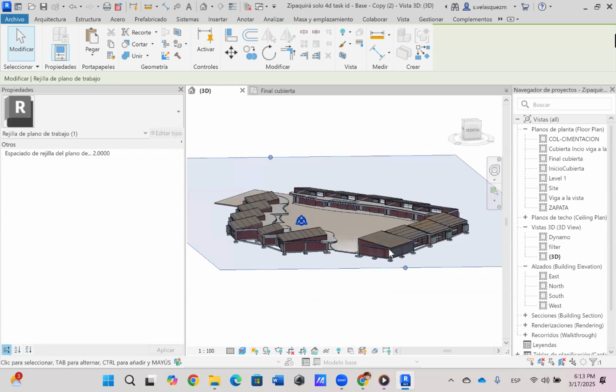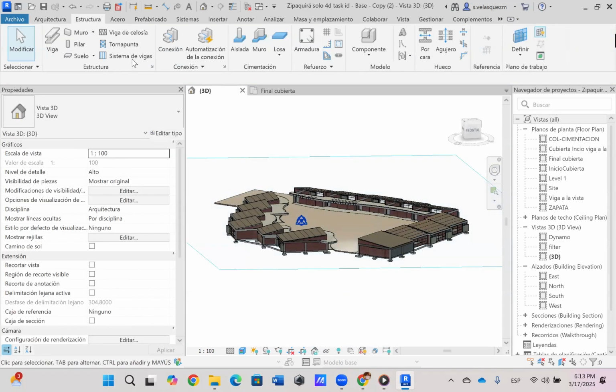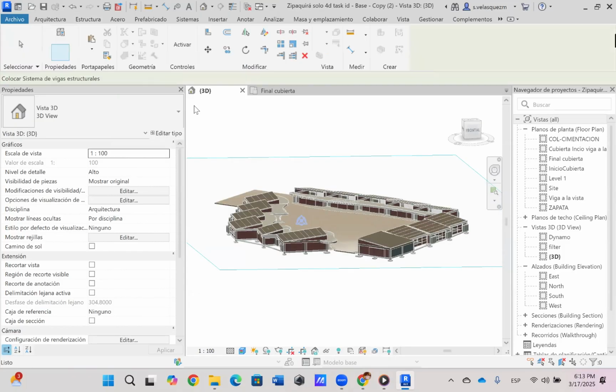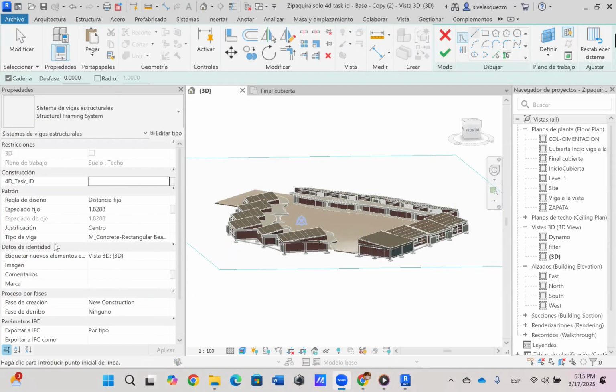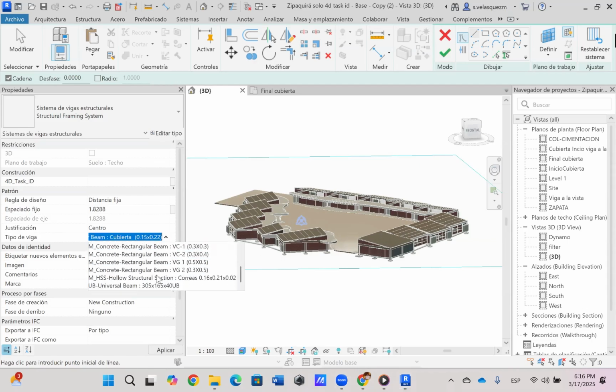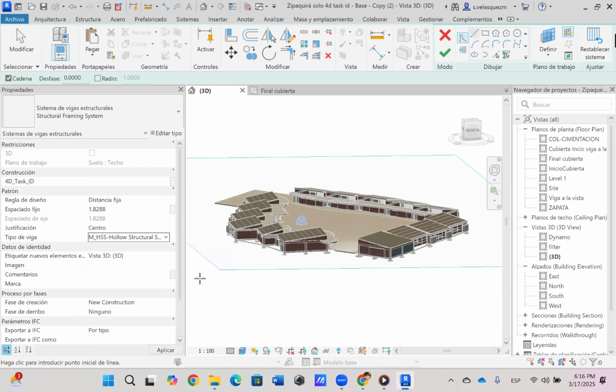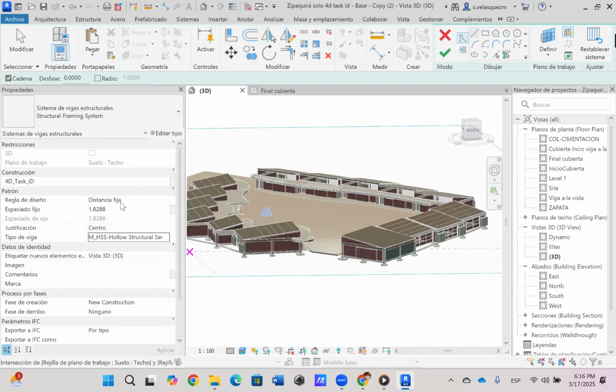Next, go to the Structure tab and select the Beam System tool. Now we'll define the properties for the joist we want to model. First, we change the beam type, selecting the one named Hollow Structural Section. Then we define the layout pattern. In our case, we'll model a fixed number of joists within a specific area we're about to outline. We're going to model 8 joists.